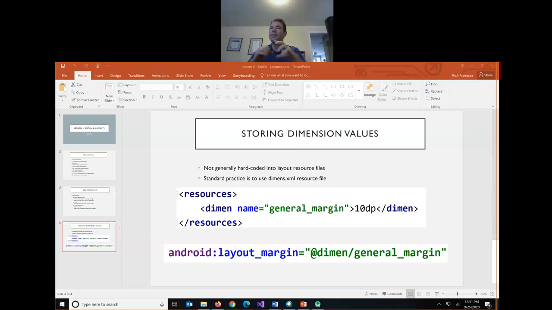own file. So maybe we want kind of standard padding or margins around elements. So our dimens file would look something like this. We declare a dimen node, we give it a name and a value. And then in the layout, rather than hard coding the margin as 10 dp, which we could do, we would just refer to this resource in the dimens file. The styles are generally used for colors and fonts, but the dimensions are typically stored separately from the styles. Could go in styles, but that's kind of standard practice, is a separate file.